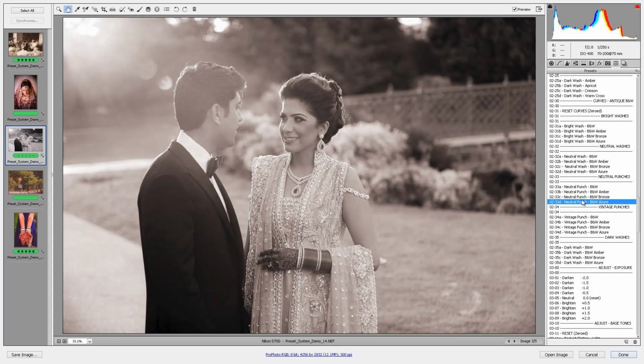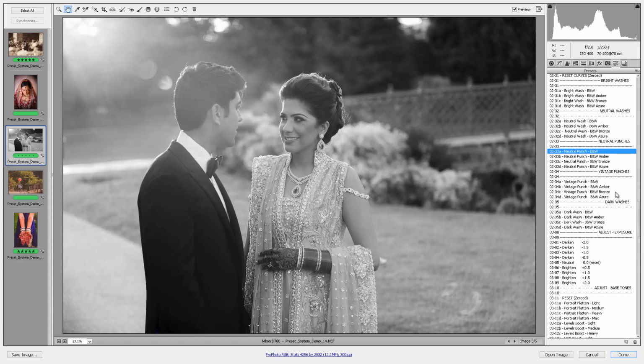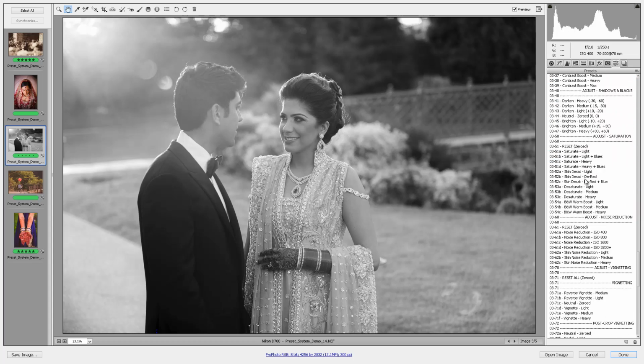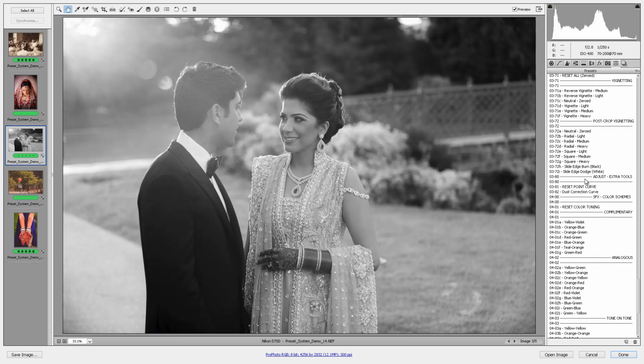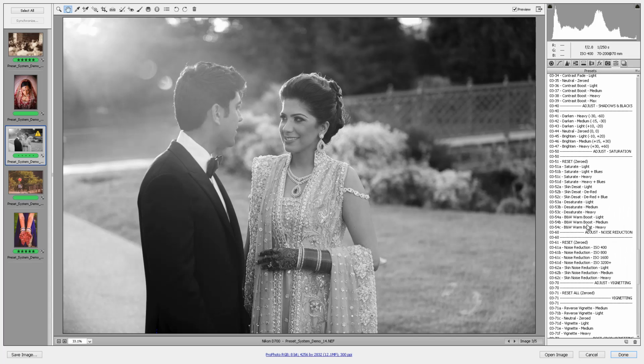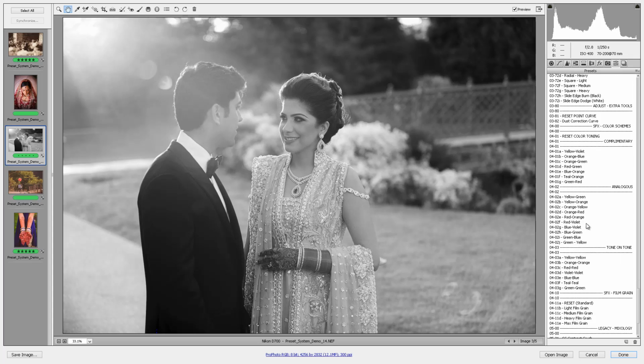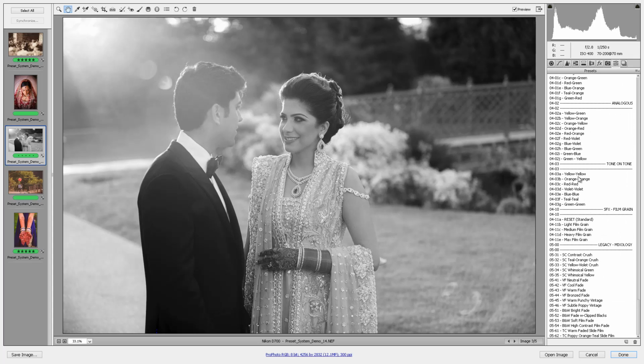Maybe just a little bit of a warming up or something. Actually, I'm going to go neutral punch and leave it black and white like this. I'm going to go back down here. Let's just scroll through the saturation here and let's go back to my warm boost. And then let's just do a tiny, tiny bit of a faint yellow-orange, something like this.